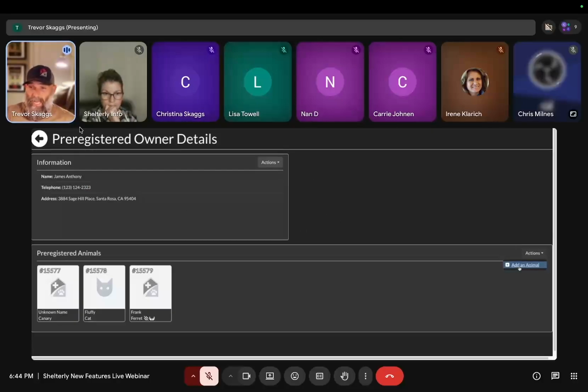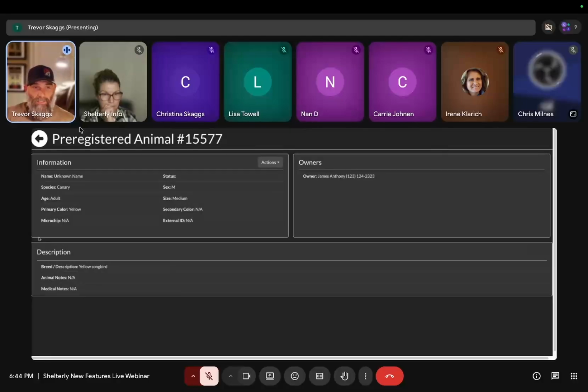Inside the actions, you can add an animal. So if you were continuing to add animals outside of an incident, but every time you add an animal inside of an incident, it adds it here automatically. So really, this is more about cleanup typically, or adding to the entry itself. But I'm going to go into our little canary here, and he's got his little page. This is pre-registered animal number 15,577. So getting right up there.